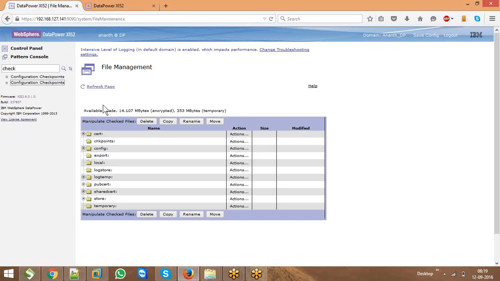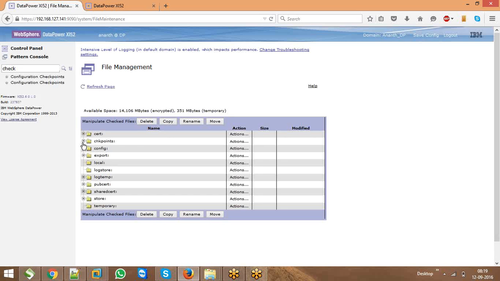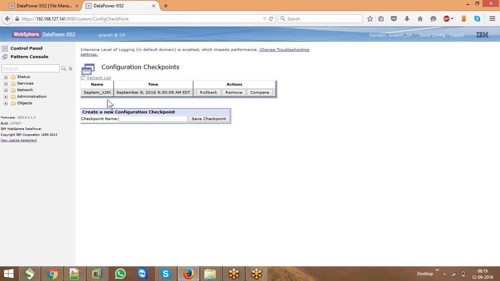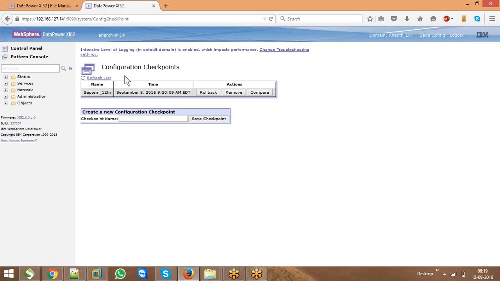over here, that will be creating a copy in the checkpoint directory in the file management. Just refresh the page on the file management and open the checkpoints directory. You could see the same name, whatever checkpoint you have taken, it will be the same with a .zip file. No, this one is with respect to your DataPower appliance's name.